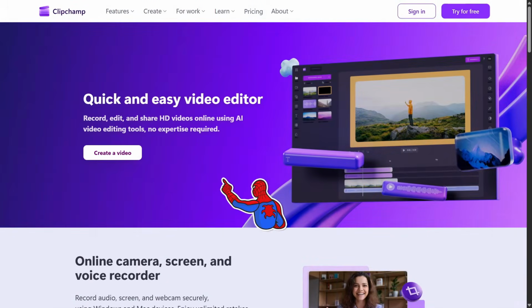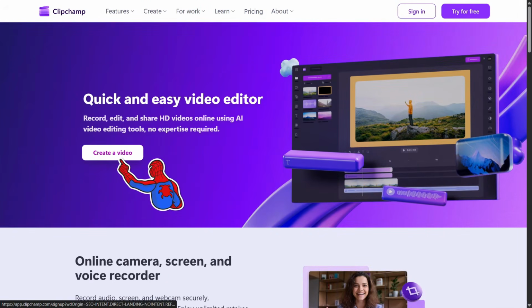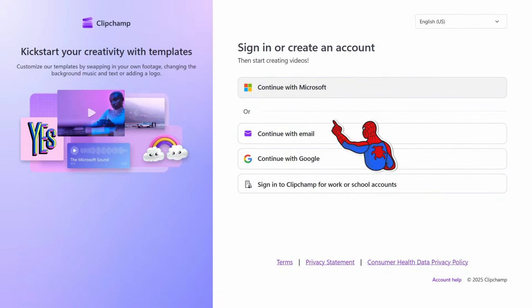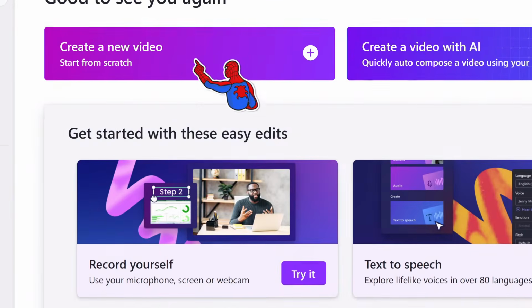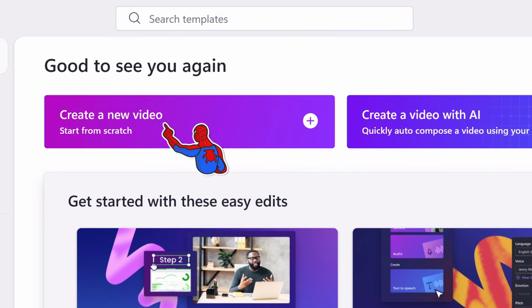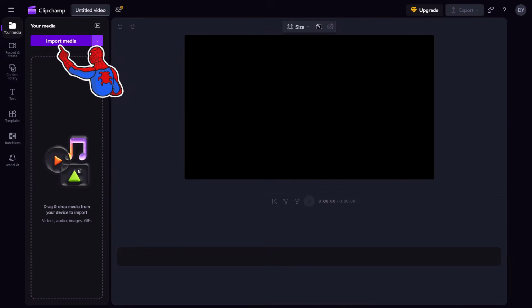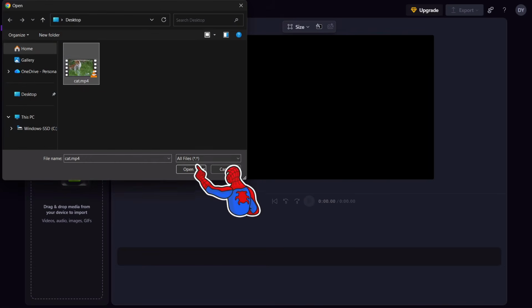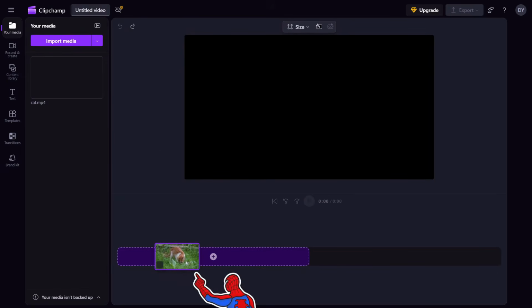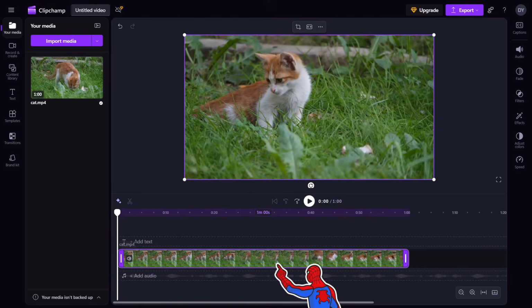So this is clipchamp.com. You can click on create a video. Then you create a free account. Then this is what you'll see. Click on create a new video. Now from here, you can add your video by clicking on import media. Then you choose your videos. Then you can drag it to your timeline and you can start editing your videos.